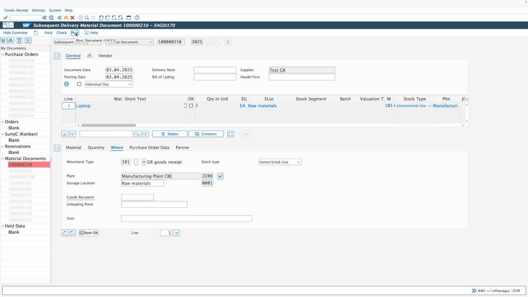Now what this posting will do, this will actually create a GR. You can see here the system has automatically taken the movement type as 101. So what you are doing now is, you are posting a subsequent delivery against a return delivery document, which amounts to a GR, and that is why the system automatically selected 101 here, and you can click on post.